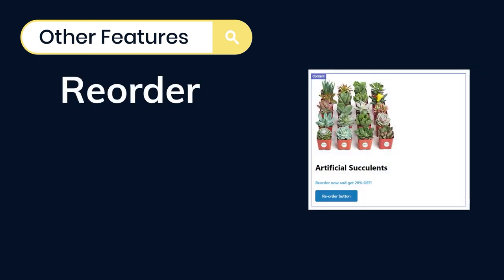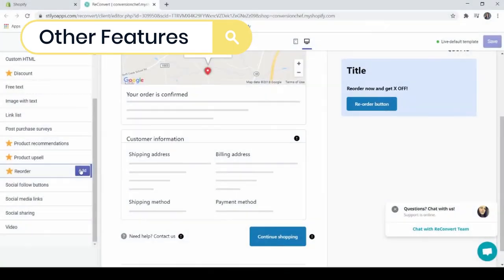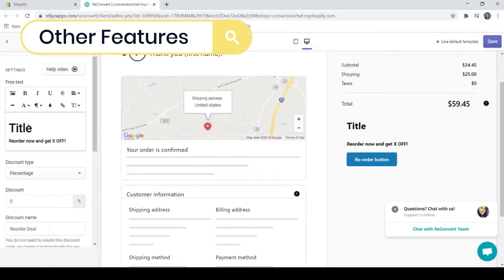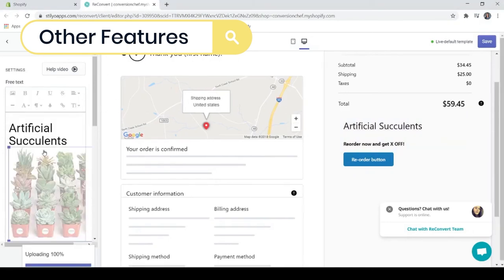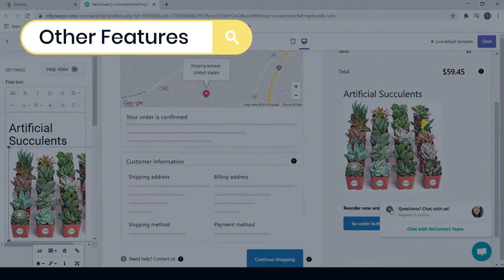So here are the other features of ReConvert post-purchase upsell. First is the reorder feature. Reorder feature enables you to offer the same product but at a discounted price. So this is a great technique that encourages those who would like to order more than one product. So decide on which part of the thank you page you would like to add this reorder feature. Click add section, then just find reorder. There, edit the informations, decide on what percentage you would like to give, but make sure that it is a win-win.